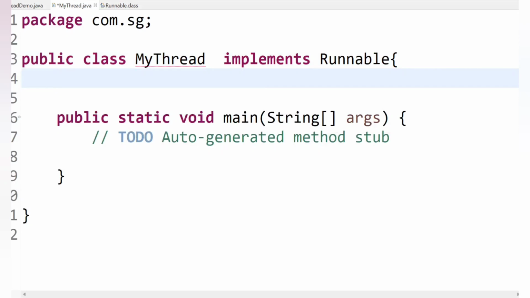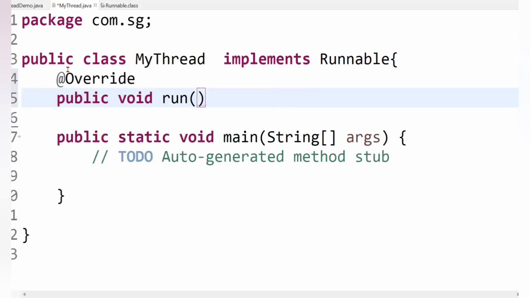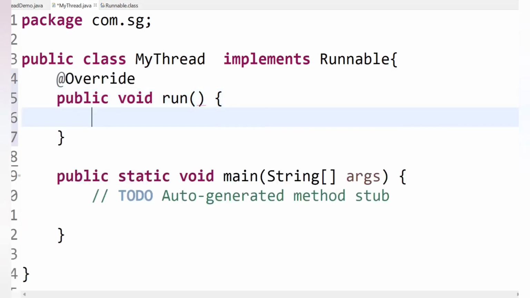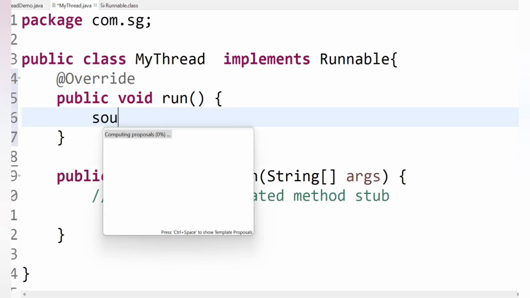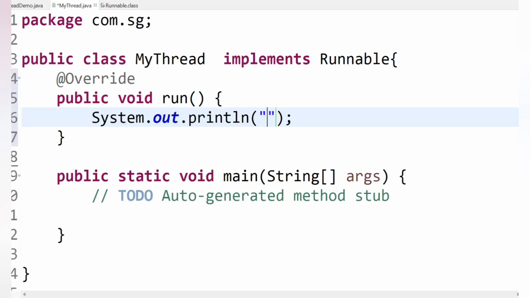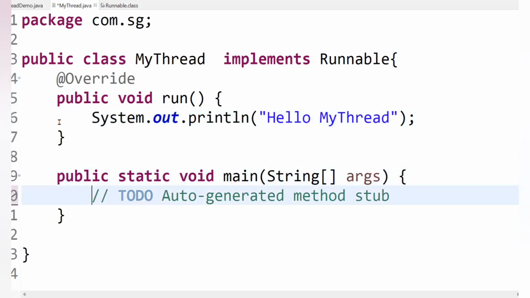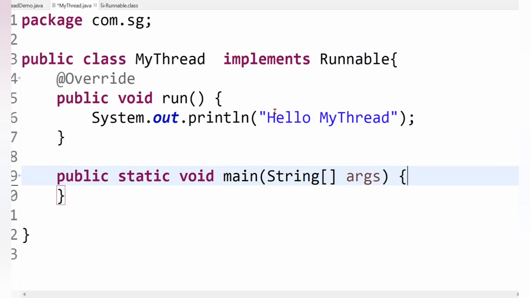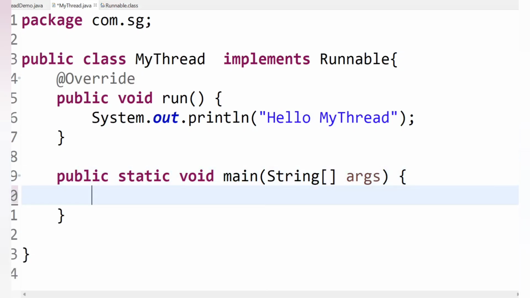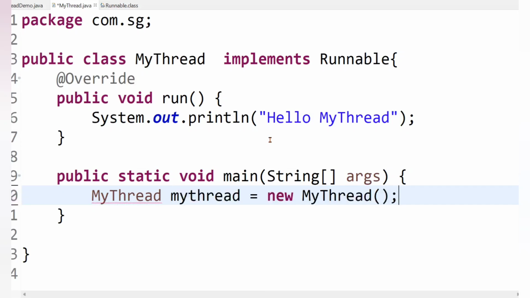So let's override the run method. Public void run. Okay. And simply write here hello my thread. Okay, fine. And now let's create an object of this class. So let's create it. My thread, new my thread. Okay, all right.